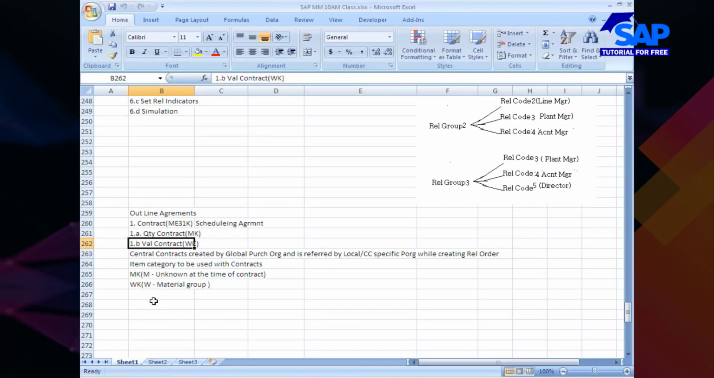Any questions on the contracts? Well, if you have no questions. No, sir. No questions. Then. Sudhakar. Yes, Sudhakar.